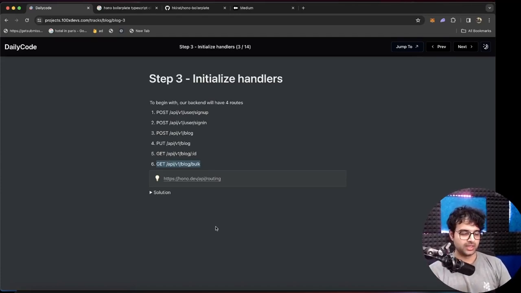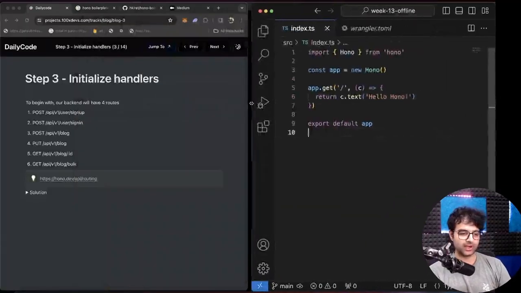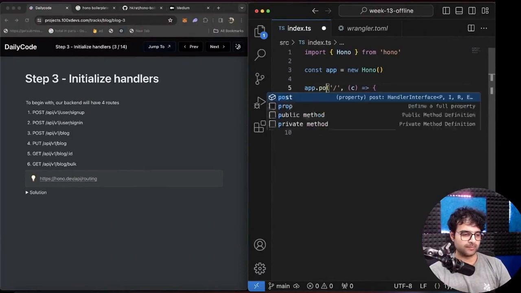Cool. You can initialize all of them in the same file, or you can do very nice file-based routing. For now, I'm putting them in the same file. Eventually, I'll do file-based routing. Cool. Let me quickly write them.